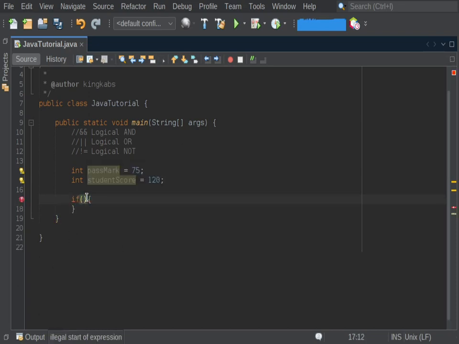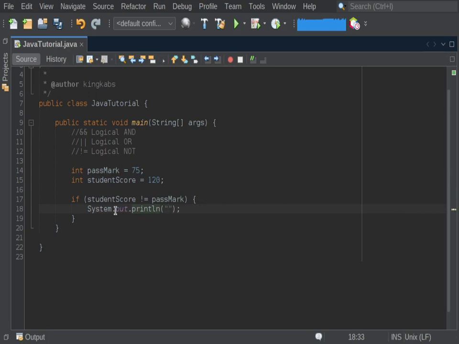If student score is not equal to the pass mark. I had a typo there. If student score is not equal to the pass mark, please note the logical not, then our Java program is going to tell us that the student should take an exam receipt.